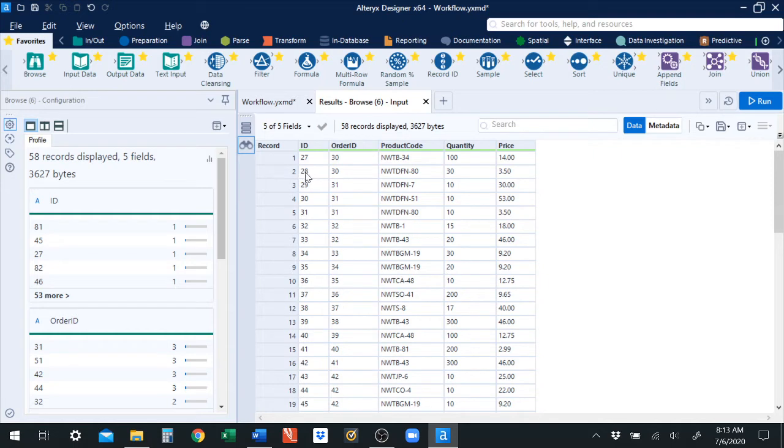This isn't right. Order ID 30 is for customer ID 27. That customer placed an order for two different products, 100 of this product and 30 of this product. And so it looks like this ID column, we don't even need this. This doesn't make any sense. It's definitely not the customer ID for the reasons that we just mentioned.